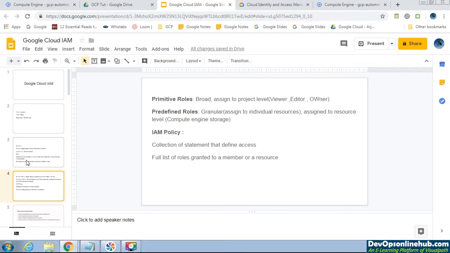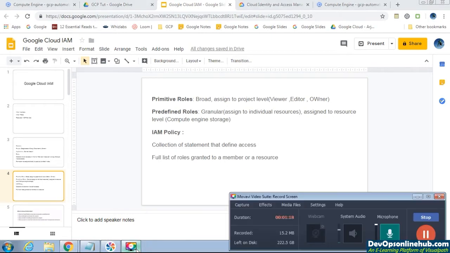Primitive roles are broad, assigned at project level. We can have viewer, editor and owner level. Predefined roles have granular permission, assigned at resource level. IAM policy is nothing but a collection of statements that define access, the full list of roles granted to a member on a resource.